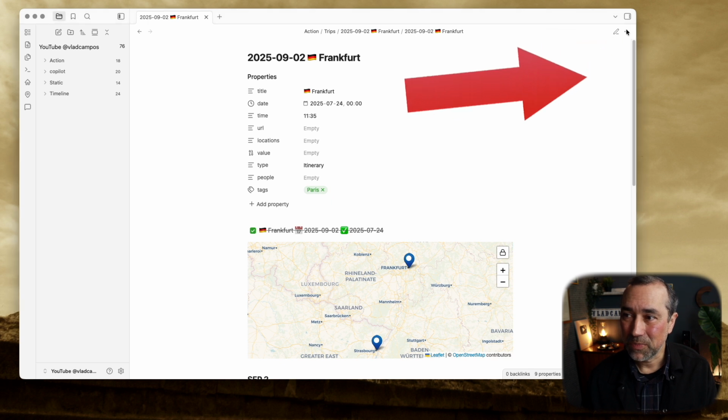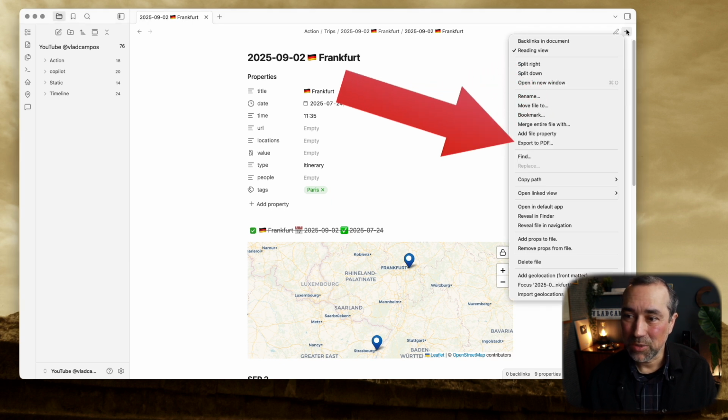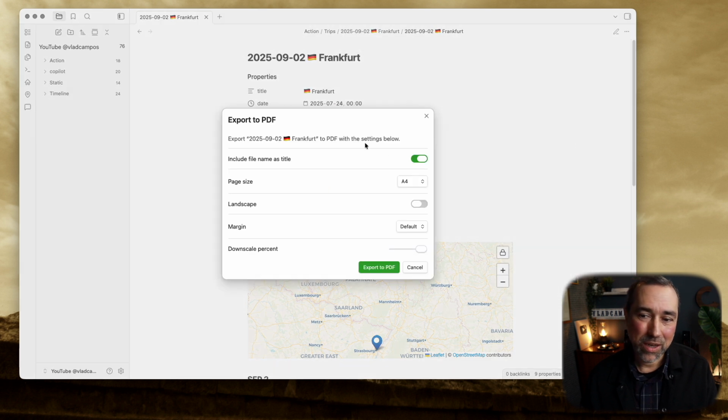Just click here, and there's this option here, export to PDF. Then you can change some of the settings, include file name as title. It's what it says. It will use the file name as the title of the PDF. You can switch, and of course you can rename the PDF in the future.